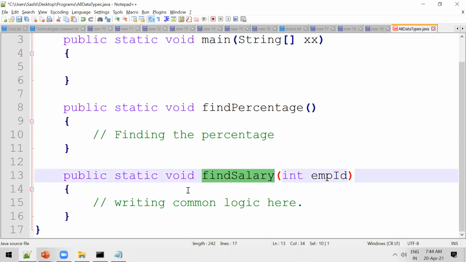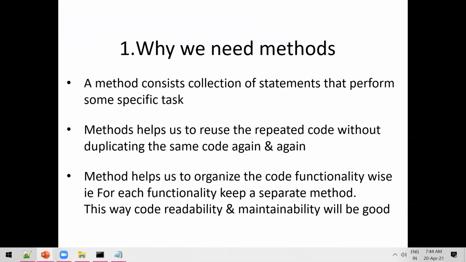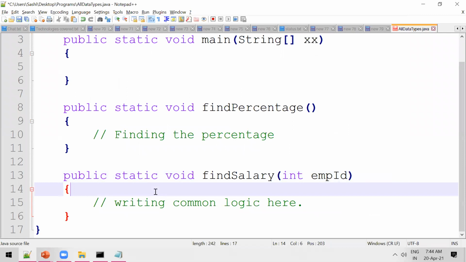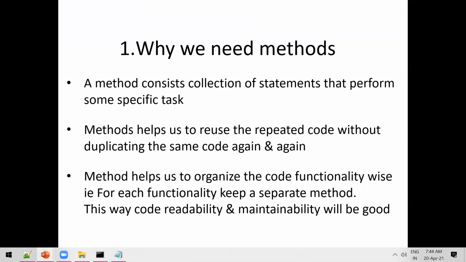So the second point is to reuse the repeated code. In case I keep it for each and every employee, the same code I need to repeat again and again for all the employees. Readability will not be there. Duplicates will be there, right? So instead, we are going to reuse the repeated code. This is the second point.